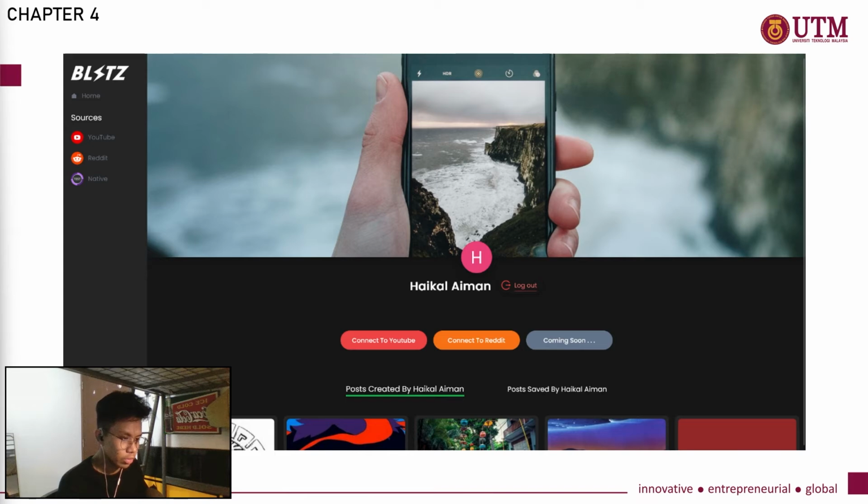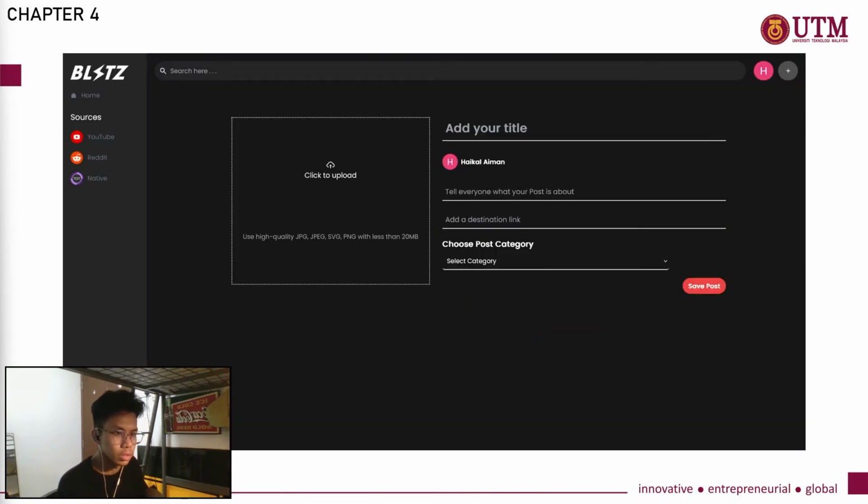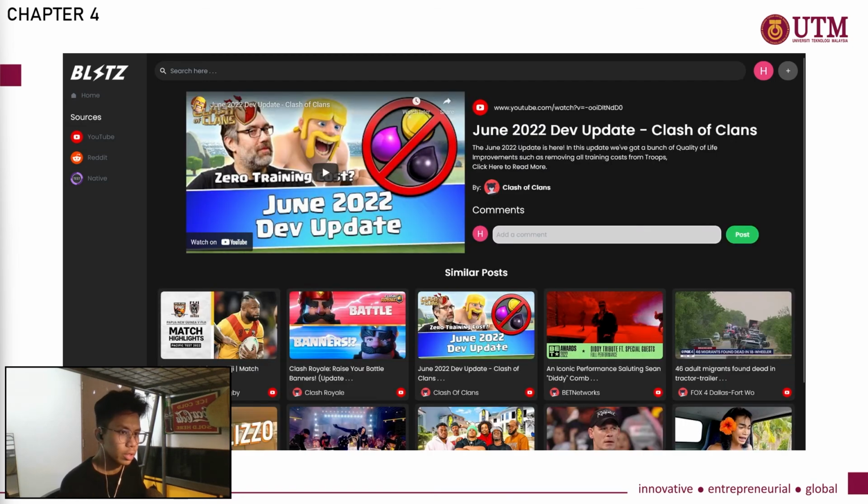At the bottom we also have tabs for posts created by the user or posts saved by the user. This is the creating post page, where the user can enter the information, upload an image, then save the post, and then it'll be displayed accordingly.